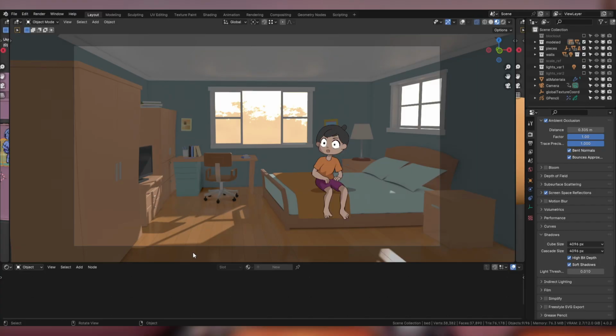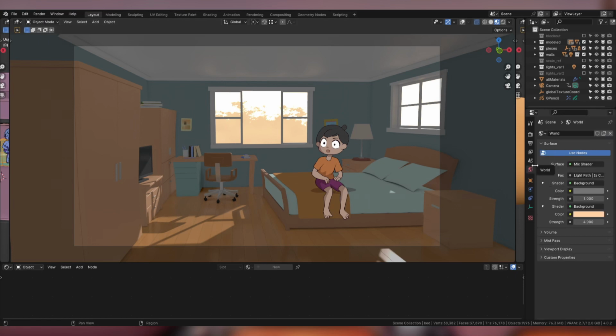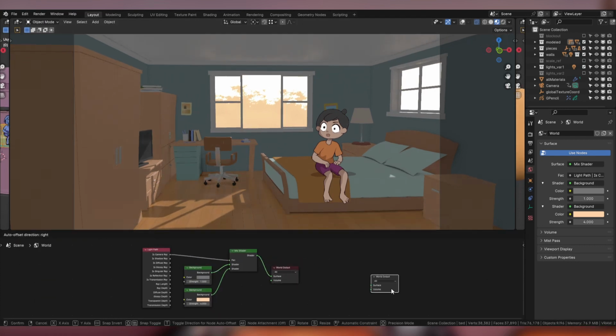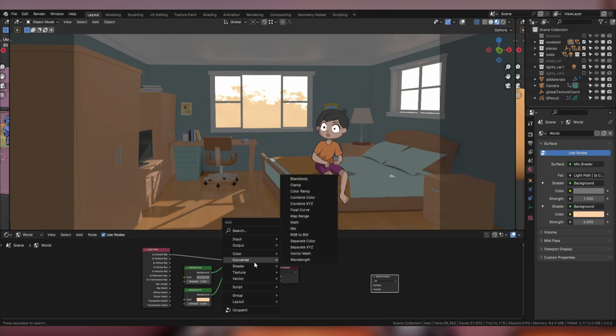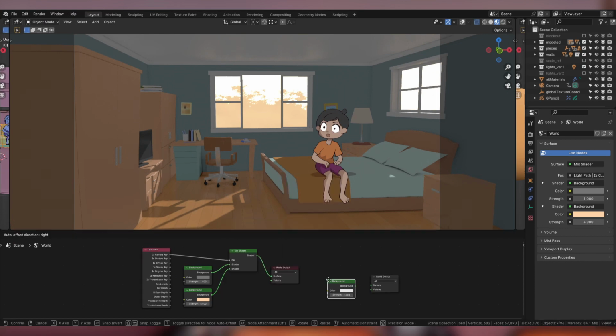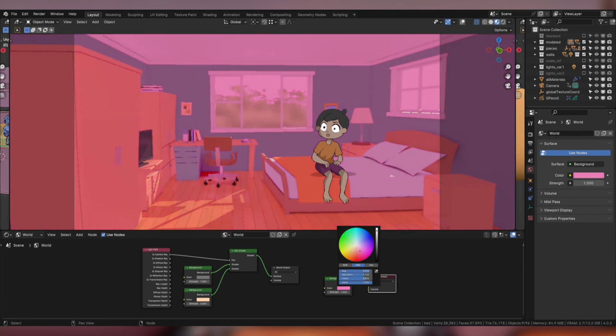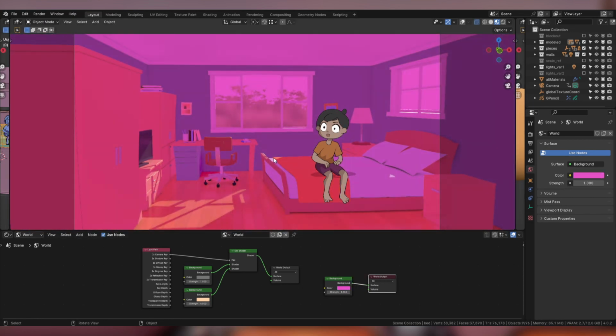Another thing that would help with rendering is if you go to the world settings, if you change the color of the lighting of the scene and the color of the background itself. Because by default, if you go here to shader editor and then world, you have a node setup that is more like this. You have the background shader and the world output. If you change the color of the background shader, it also changes the color of the environment and the lighting.